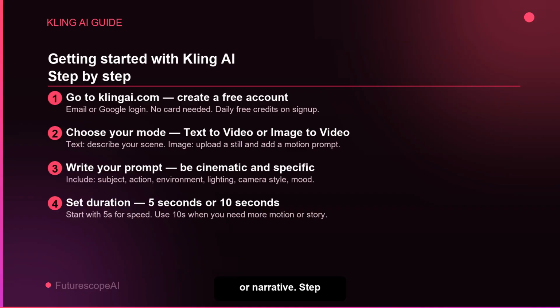Step 5. Choose resolution. HD for fast rendering and social content. 4K for production-ready output. Step 6. Select your camera movement or leave it as auto and let Kling decide. Step 7. Generate and download. Generation takes 1 to 4 minutes. You get an MP4 you can use in any video editor.